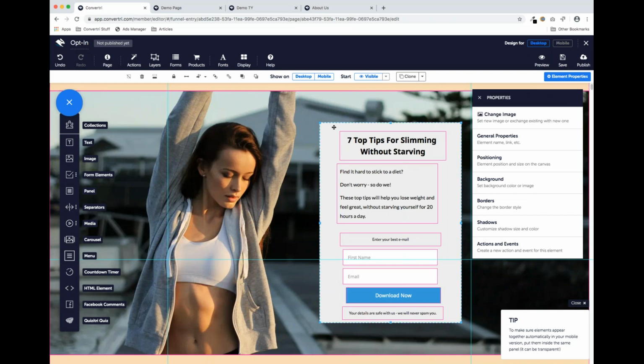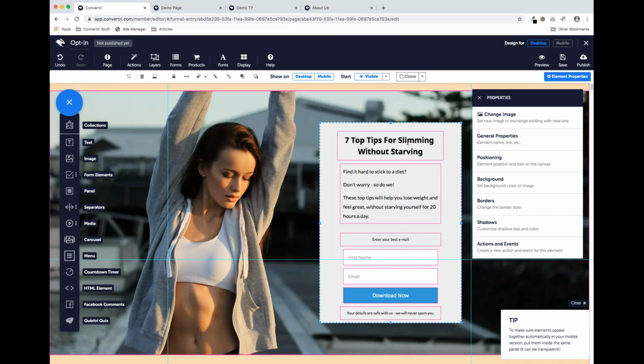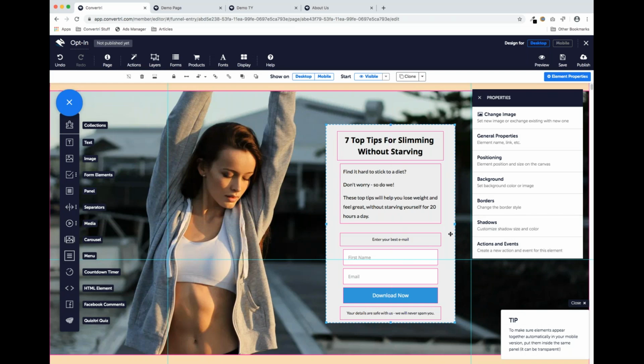So what we're going to do is we select this panel and we go to the alignment options, which are this section here on the quick actions toolbar. And if we hit the down arrow, you can see there's a lot of different options in here. If we select center align, it just lines up everything inside that panel. So maybe we'll make it a bit narrower there.